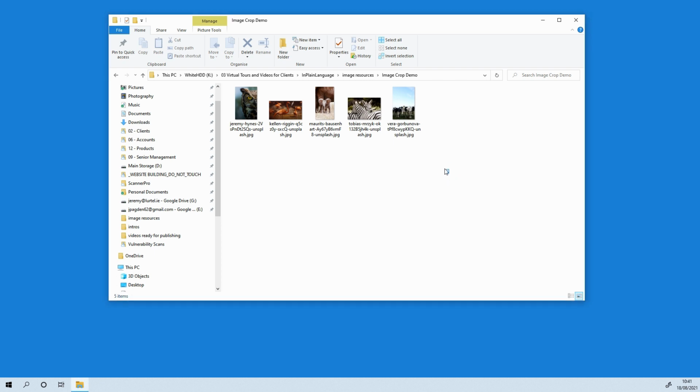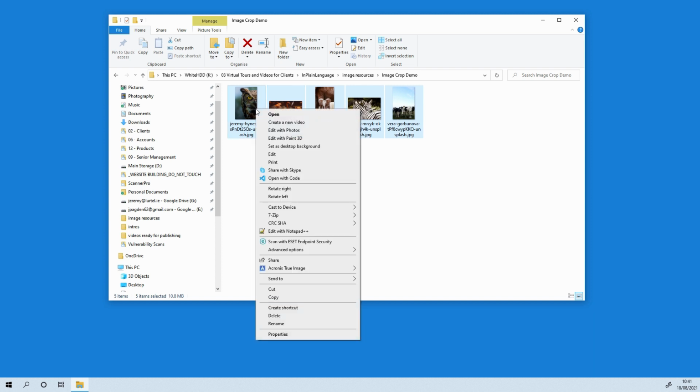So I'm going to now select all 5 of my images. I left click down here, I drag a little window up, and you'll see that all 5 images are selected. I then right-click on any of them and I choose the edit function. Don't choose one of the other ones because that doesn't open Paint. Edit will open these 5 images in Paint.